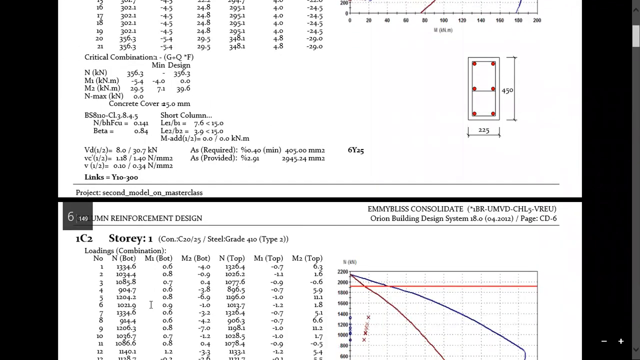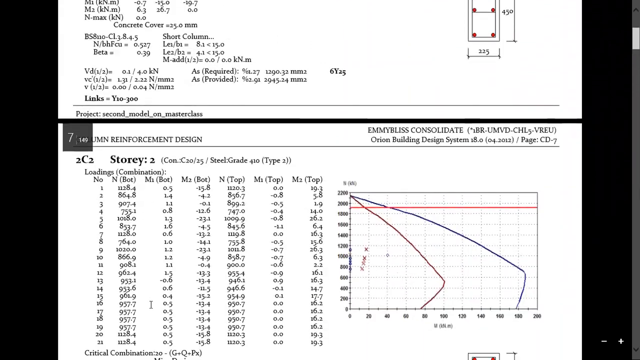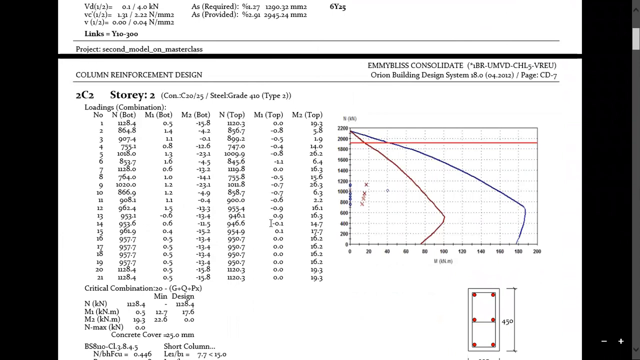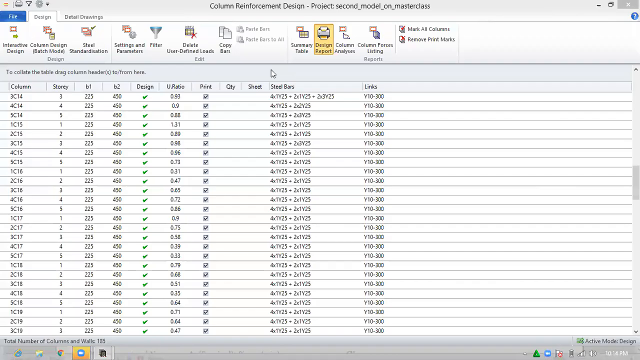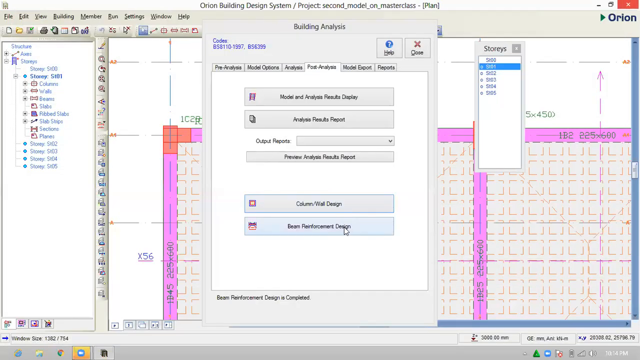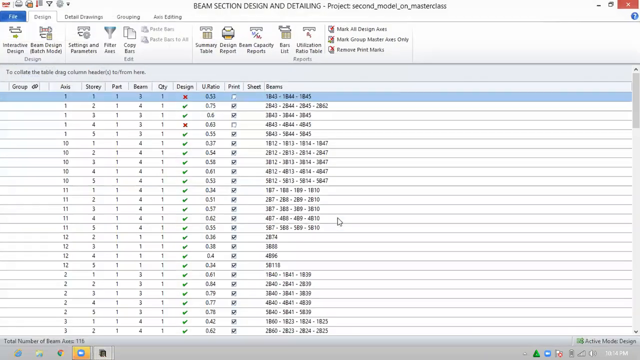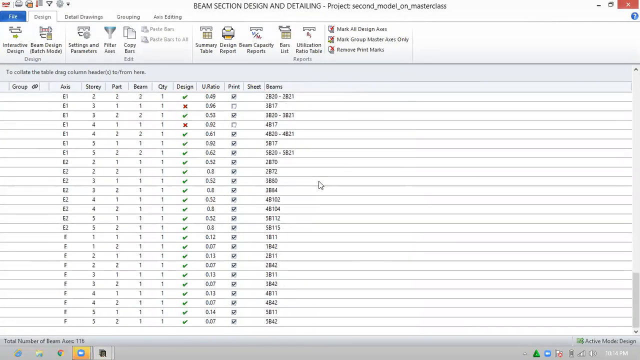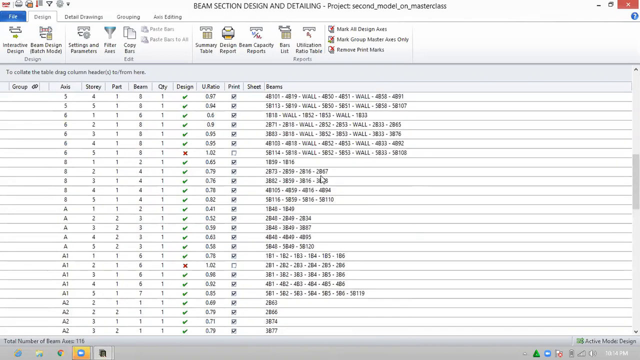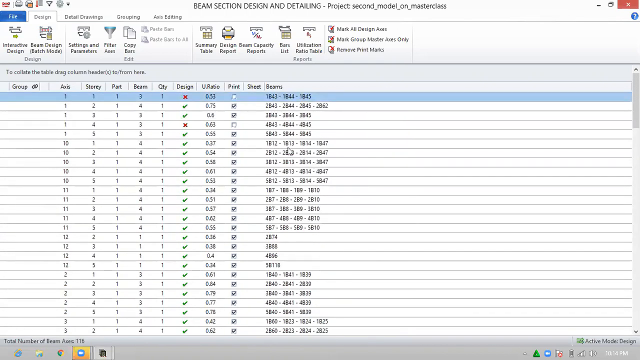225 by 450. So this is it on how to do it. You can save your calculation sheet if you want. The same thing applies to your beams. So let's go to beams and see how far. You see, some of our beams failed, some passed. The same thing we did in columns is just the same thing we're going to do in beams.